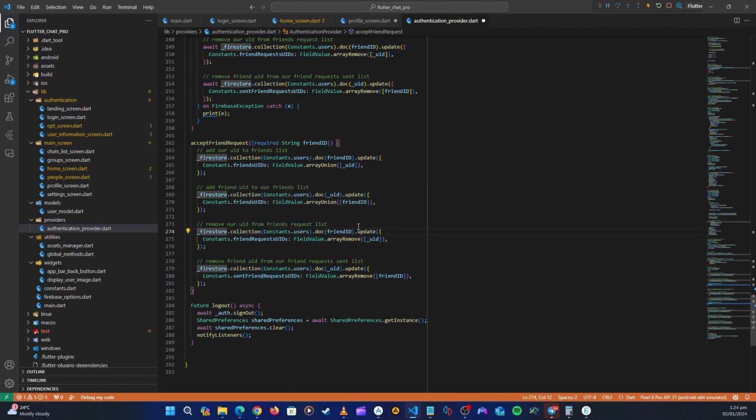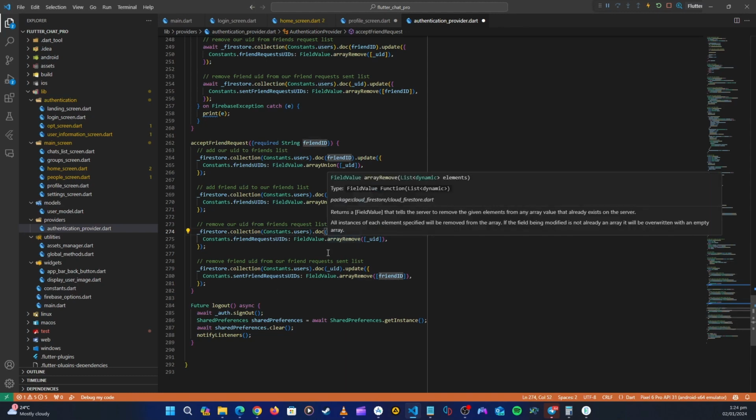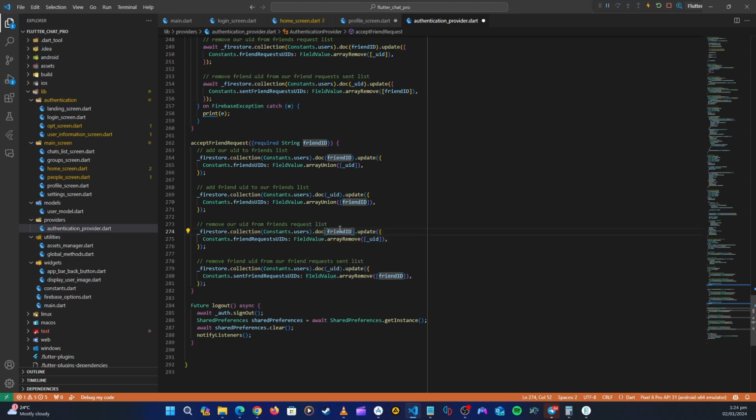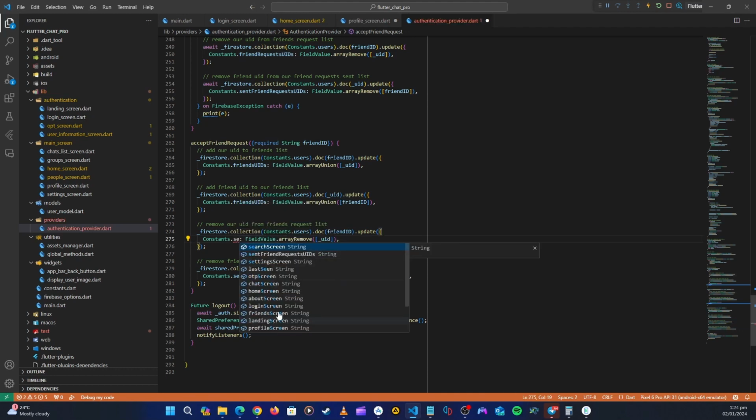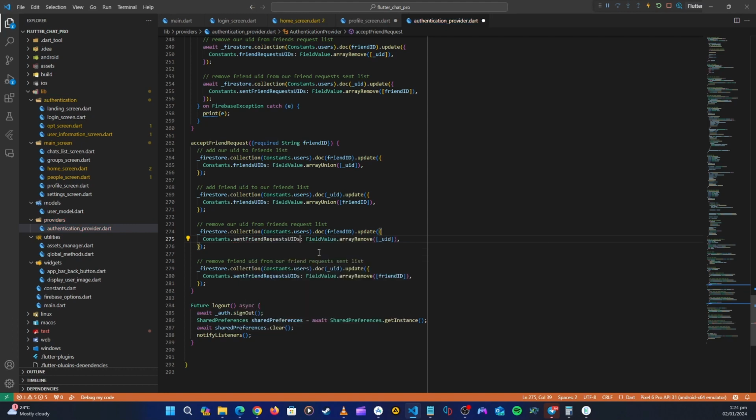Okay, so let's do it from here. Let's start from this one on top. Inside the UID, if we get in their UID and then update the friend request UID. So here we need to update the sent. That's where we need to update the sent friend request UID, and then we need to remove our UID if we get in there, in the storage.